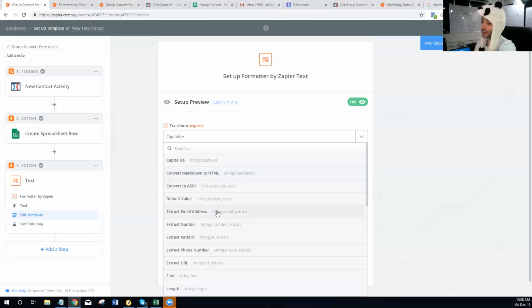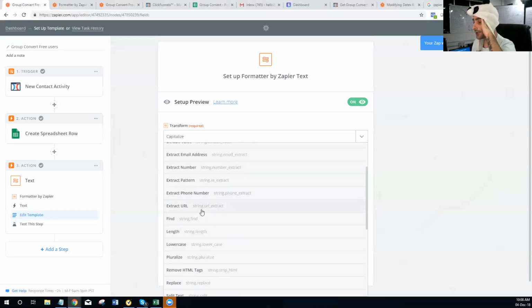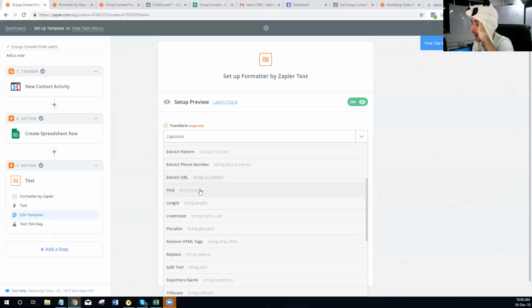You can actually extract email addresses from an entire block of data. So you can get an entire block of data. You can extract email addresses. You can extract numbers. You can extract a certain pattern. You can extract phone numbers. You can extract URLs. You can find strings.